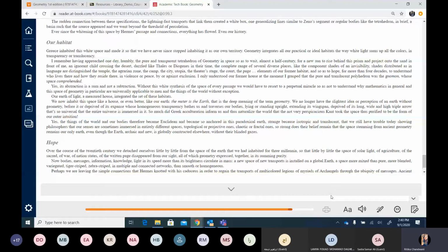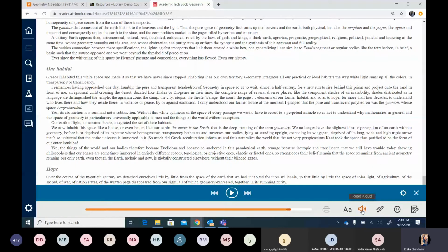Another tool that may be useful is you can read aloud. So again, in this bar, you have read aloud. And once you click play, it's going to start reading from the top of the page. So I'm just going to show you an example.